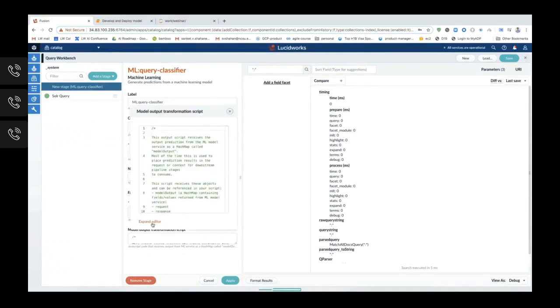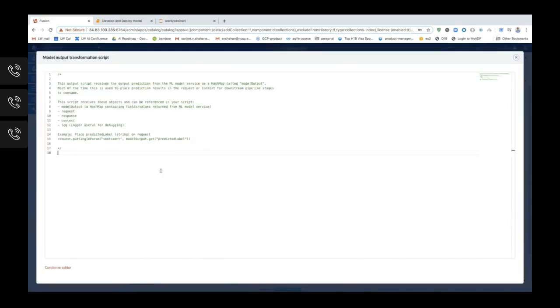Then comes the output transformation script. Now in the output transformation script, what you can do is pick the parameters and assign them back into the request object. So for example, here we are going to override the incoming query with the original query plus a department level filter.